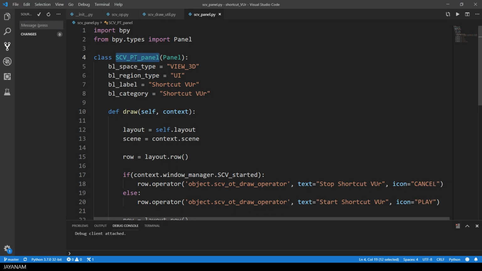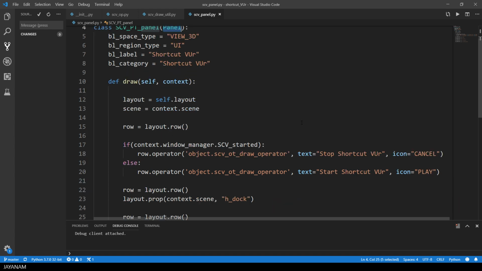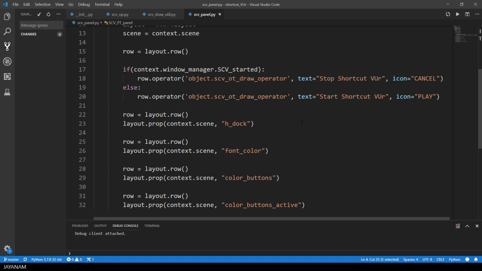Alright, the next file I changed is the script for the panel. Here I just had to add the properties that I described to the layout as rows. Very simple, you just have to add context scene as the first parameter to indicate that this is a scene property, and the second parameter to add this scene property to the layout is the property's name.